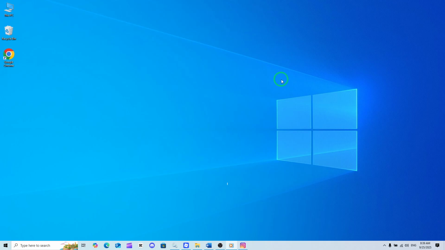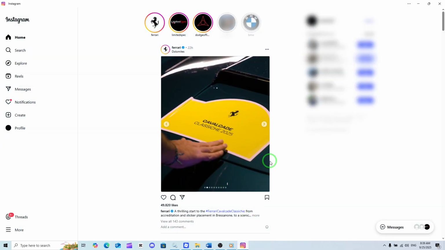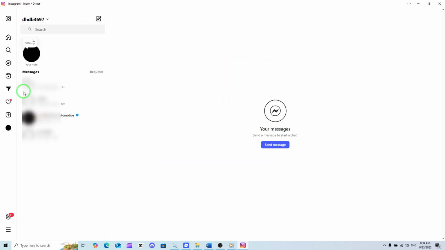First, open the Instagram app on your PC. Once the app is loaded, you'll see your homepage with your feed right in front of you. From here, look toward the top right corner of the screen and click on the messages icon. This will take you straight to your conversation list.